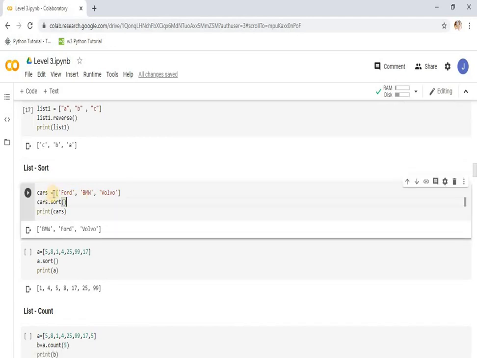I have a list cars is equal to Ford, BMW, Volvo. I am telling cars dot sort. So sort is the function that we are using to sort elements or values in a list. So this will be written in alphabetical order when the sort function is called.